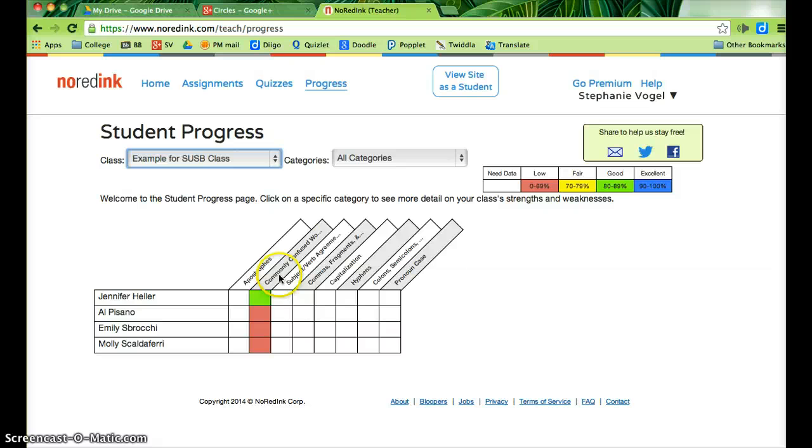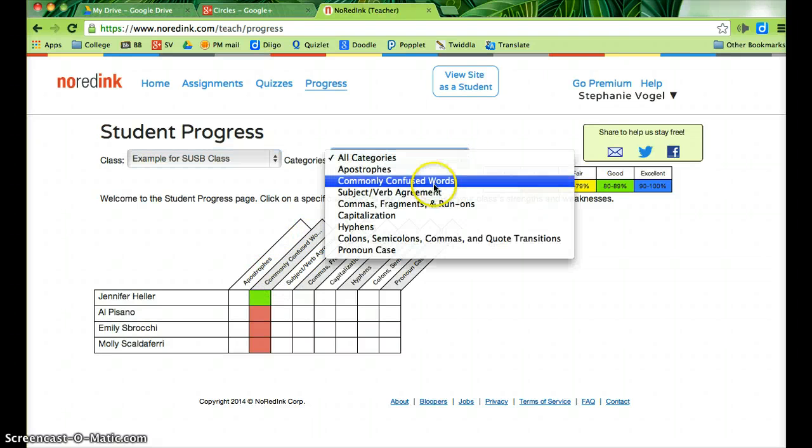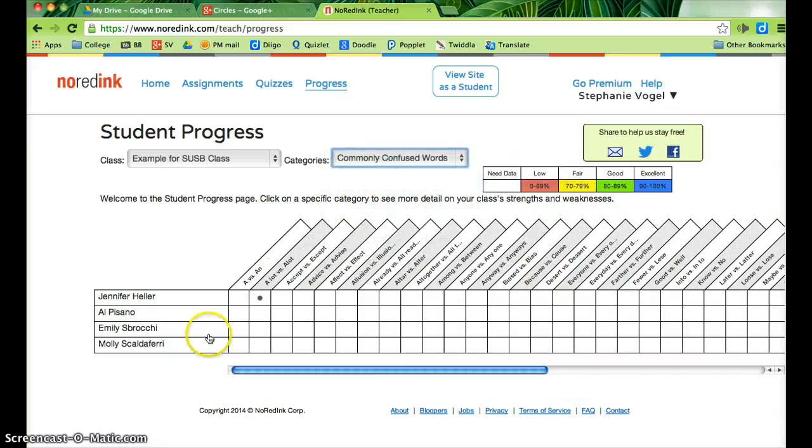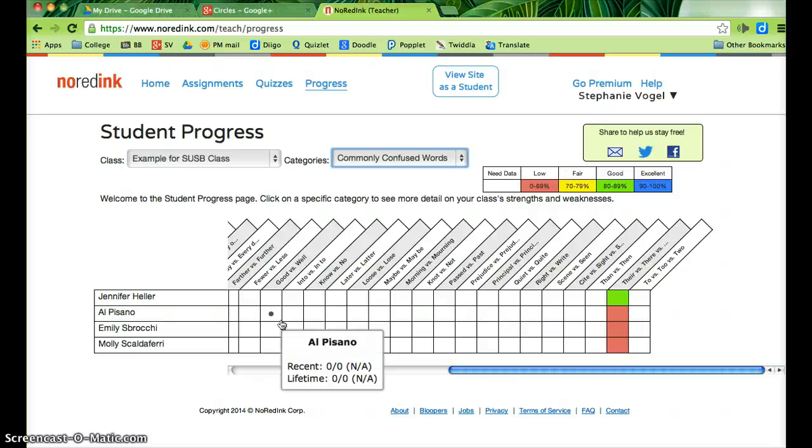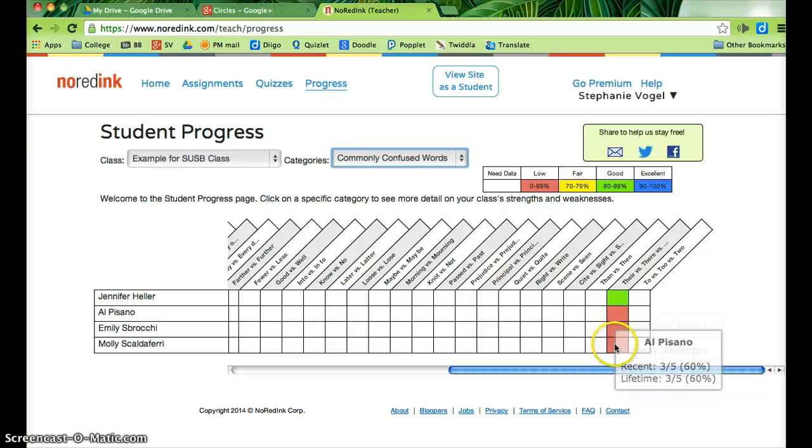If I want specific information about commonly confused words, I would click on commonly confused words. And now what it does is it breaks it into all of the different categories that I could have tested on. So here I can look and see that these students need specific help with using "there" and "their."